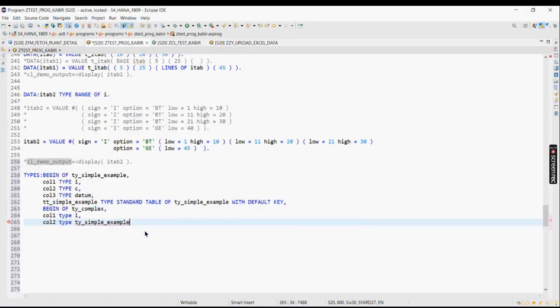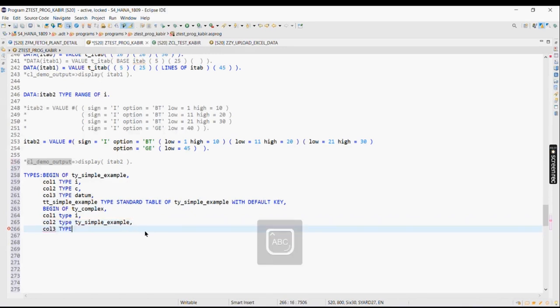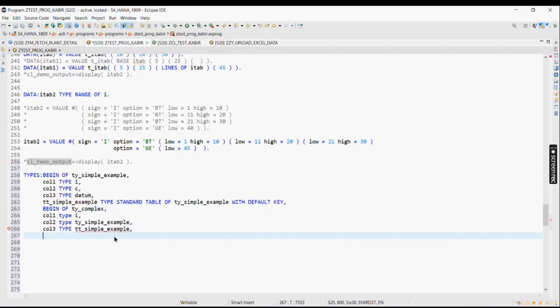Okay, and now for column 3, I will refer this to this table type. Now, is it becoming deep? Yes or no? Is it becoming deep? Yes or no, guys? So TT_simple_example, and then end of TY_complex, and then again create a table type of this TY_complex.